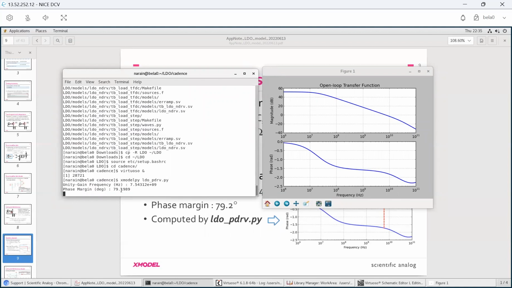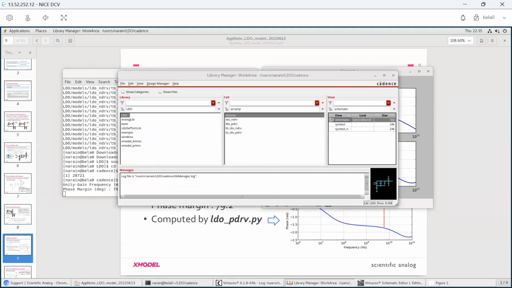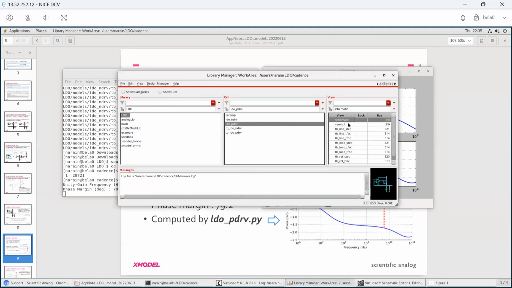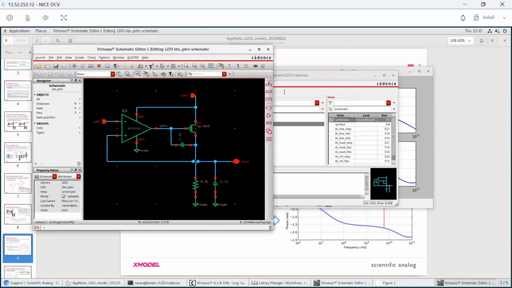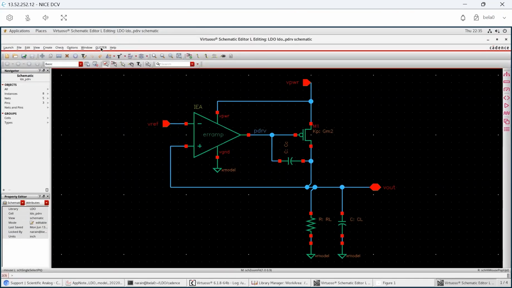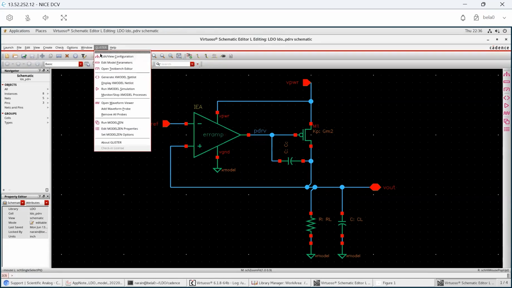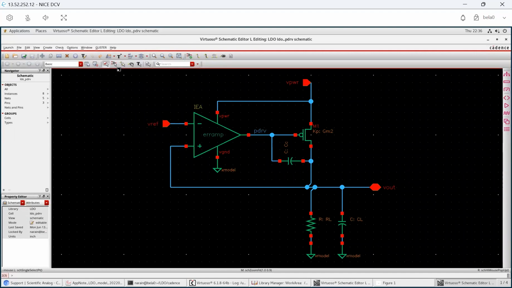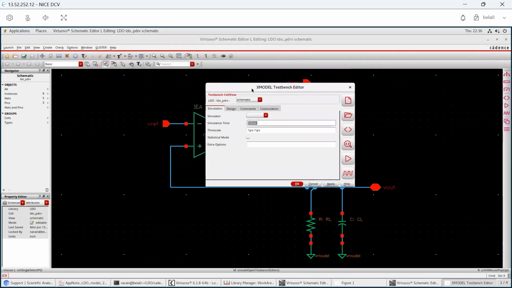Next, let's run the test benches associated with the tutorial to examine the transient, DC, and AC characteristics of our LDOs at the reference, line, and load. From Glister, open the test bench editor. From the pull-down menu, let's select TB_ref_step, and then we'll open the cell view associated with the test bench.